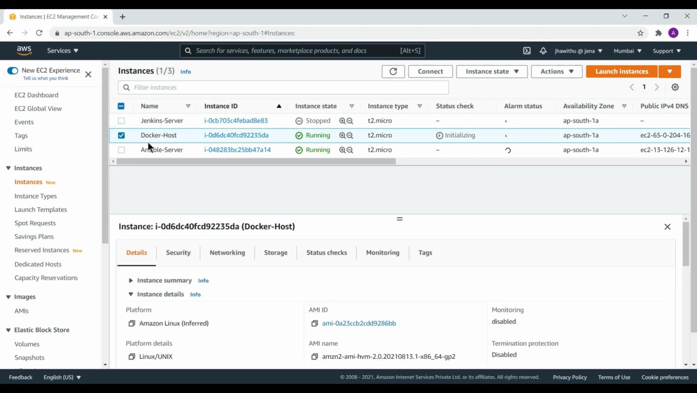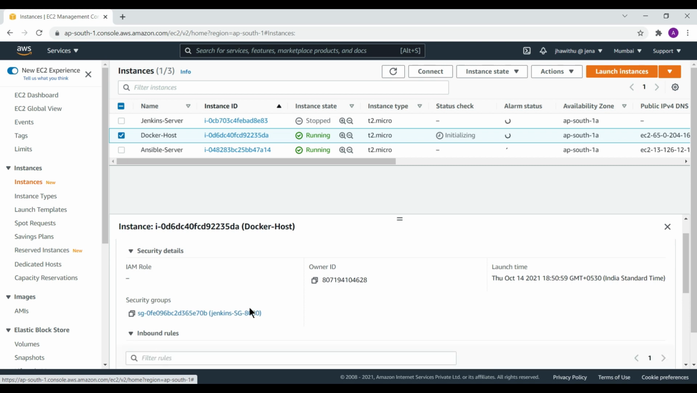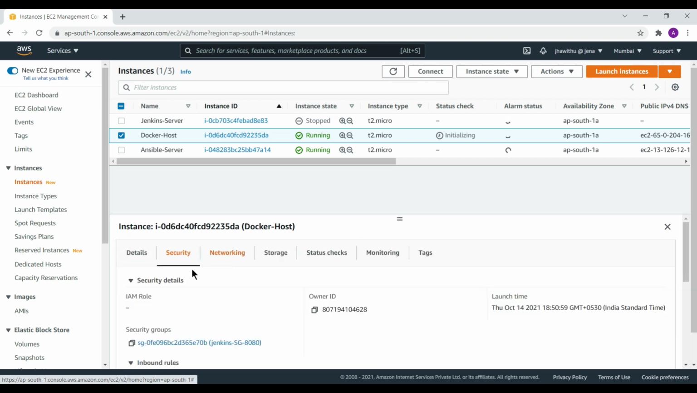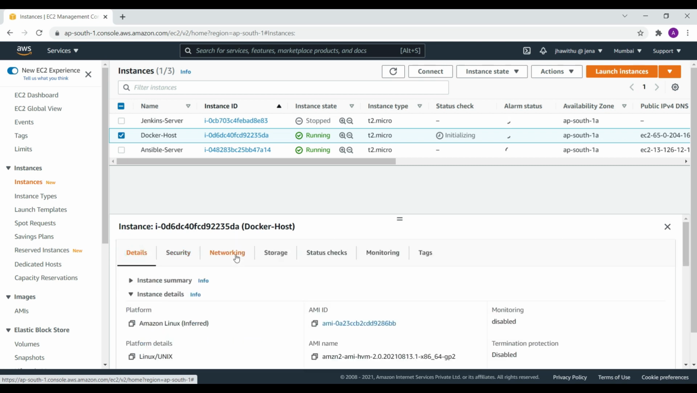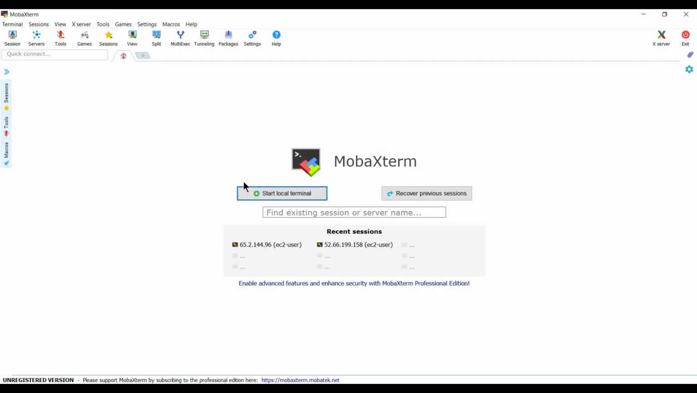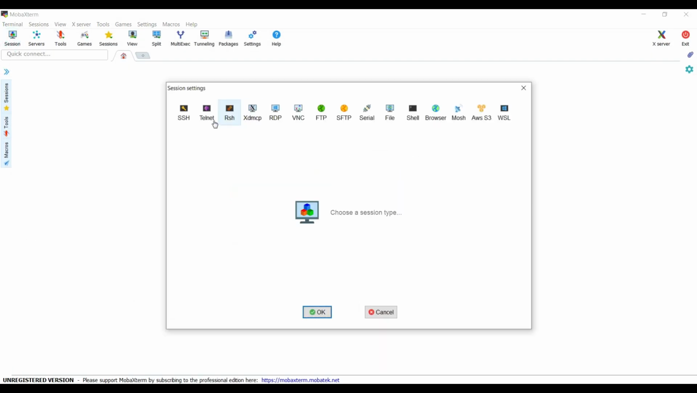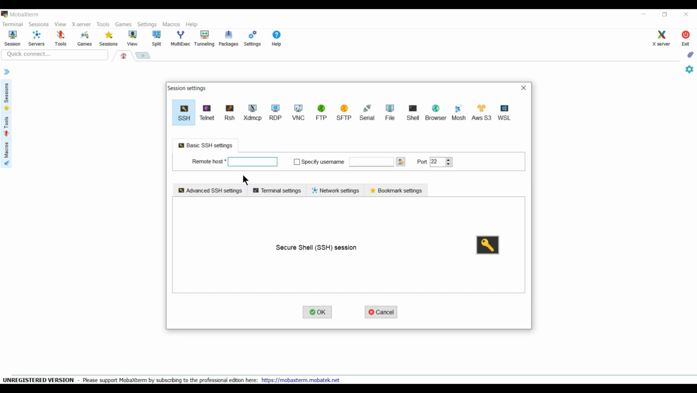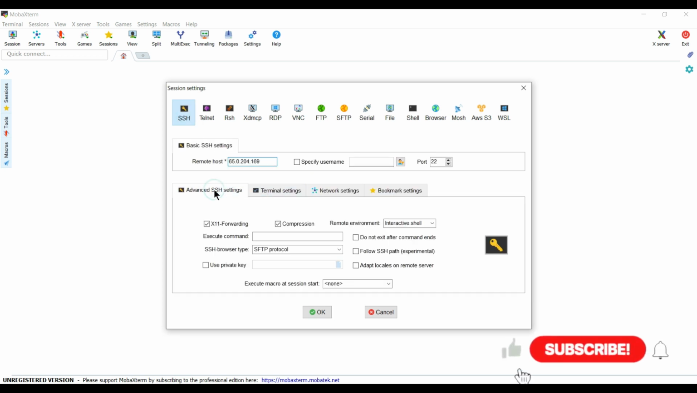Ansible is currently running. Let's fetch the public IP for this particular instance. We have done the networking part. We copied the public IP of the Docker host, and here we are going to SSH, just paste it. In the advanced SSH settings, use the private PEM key.